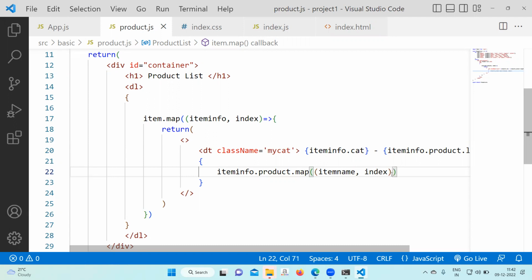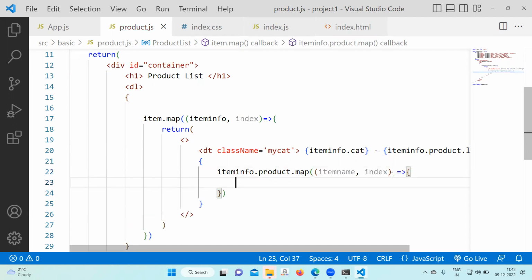Okay, now come inside again. So this is a map inside a map. One map is already running outside, that is reading the main array. And inside the main array, you have one more sub array that is called products. For that, you are running item info dot product dot map, and then item name and index 2. It should be index 2. Index already exists outside.